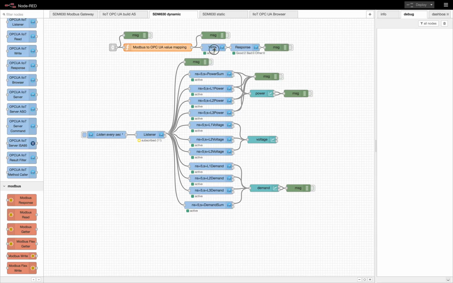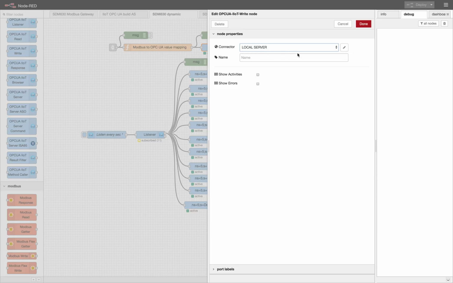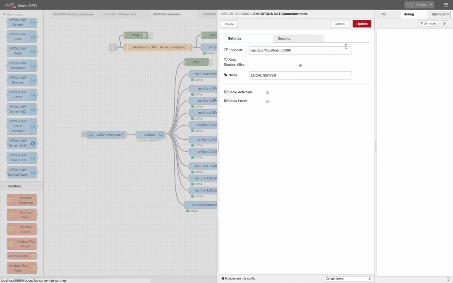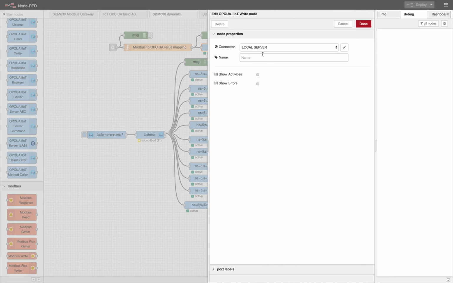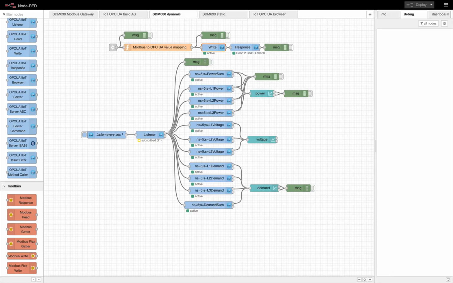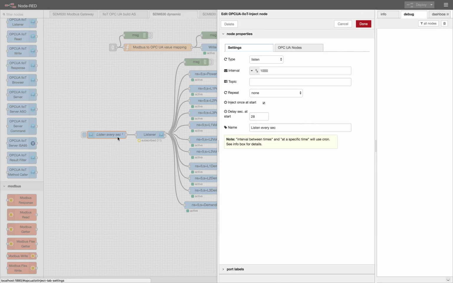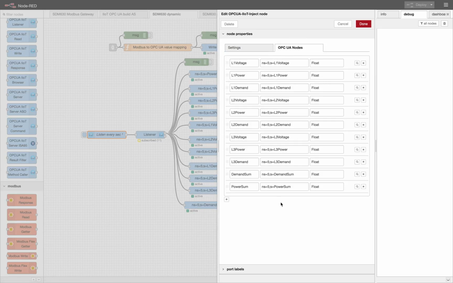To our write node, the write node has one connection to our local server, and this connection is secured with sign and encryption with the user test. And yeah, so we have secure communication via OPC UA also locally. The listening here is a list of our variables inside the address space.